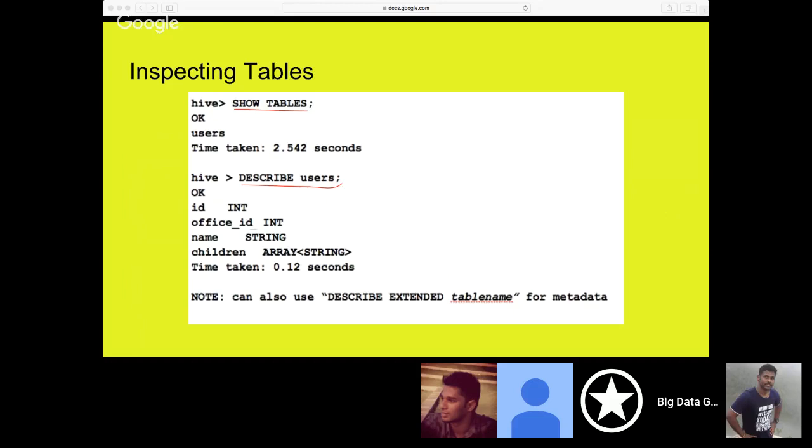Okay. So we are into a new concept, inspecting tables. Once our table is created, we can run the show tables statement to see the listing of all the tables in our database. Okay, and we can also use the describe statement to view some metadata for a specific table. Further, we can use describe extended to view the additional metadata of the table.